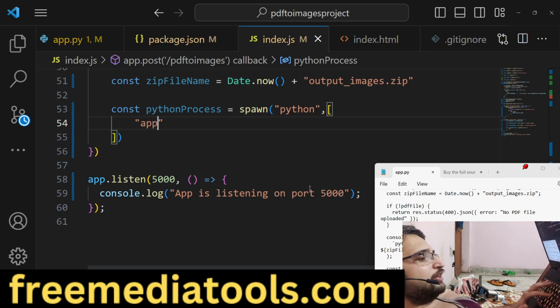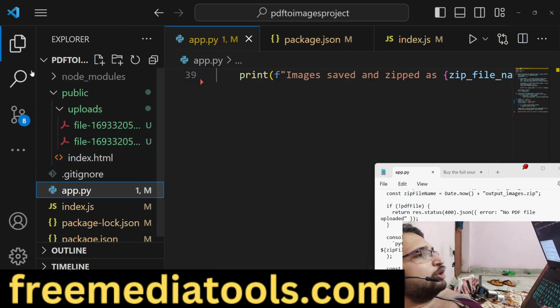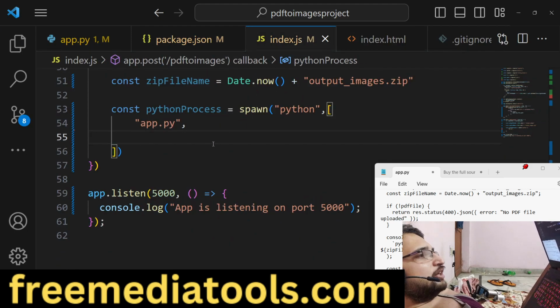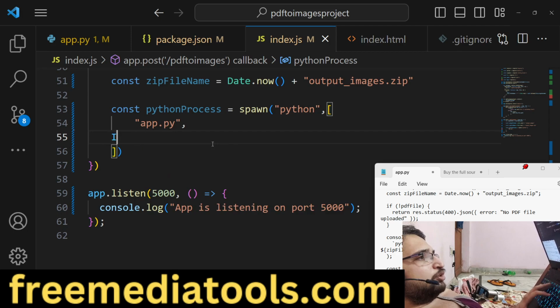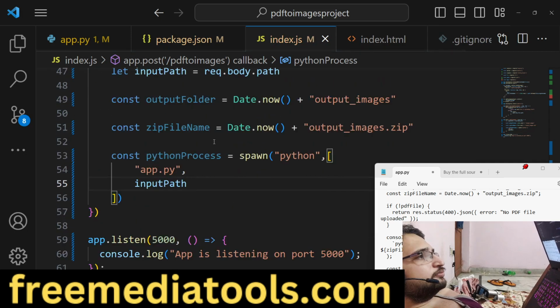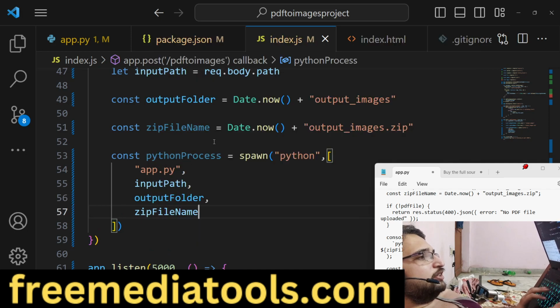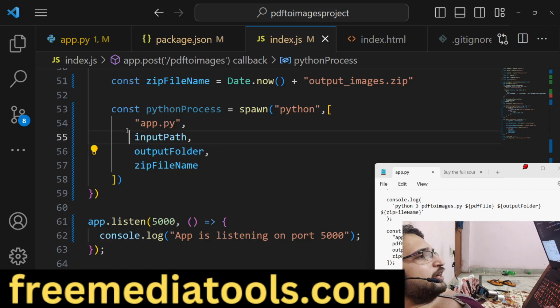So here we will provide the first argument, which is the actual Python script that we will call. The Python script name is app.py, so you can name it as anything. And then the second argument is the actual PDF file input path, it is present, so we will pass it, and then we will pass the output folder and zip file name. And that's all, guys. So we are providing three arguments.